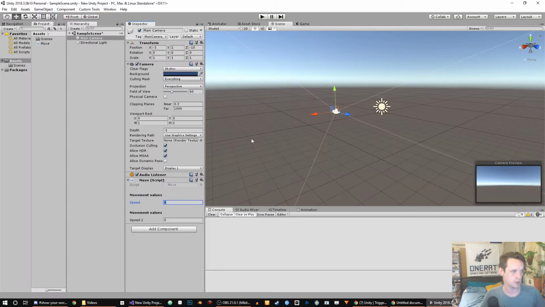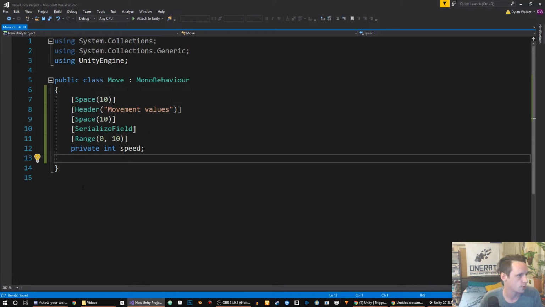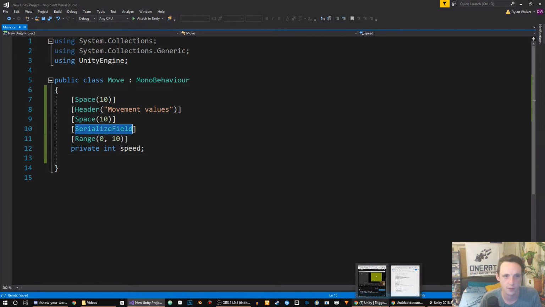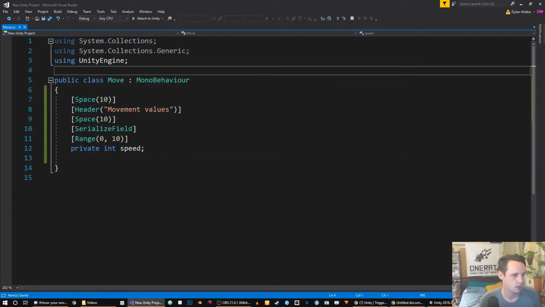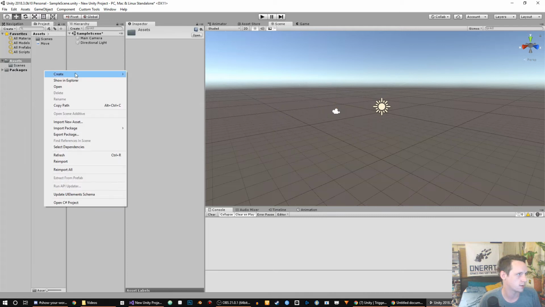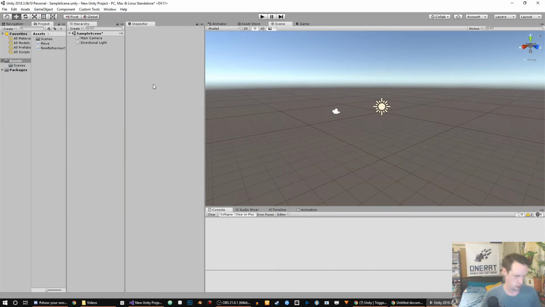But now if we come back over to Unity, we will have a nice slider instead. And as you can see, now we can go from 0 to 10 on the slider, which is our speed, and it's in our movement values. All pretty cool stuff so far. And also it's private, except it's visible because of this. So what else can we do? There's a few other things. Let's come back over to Unity and let's just make another script.